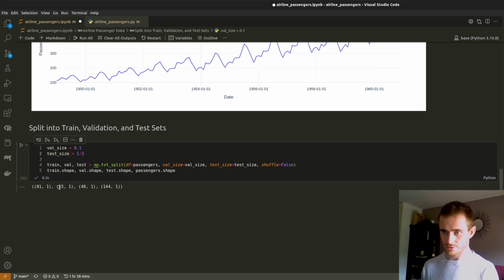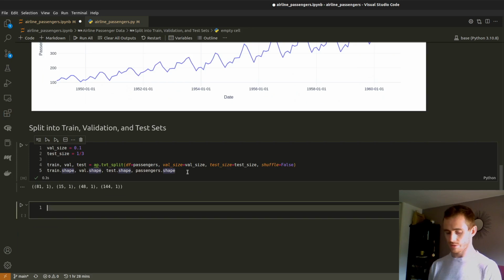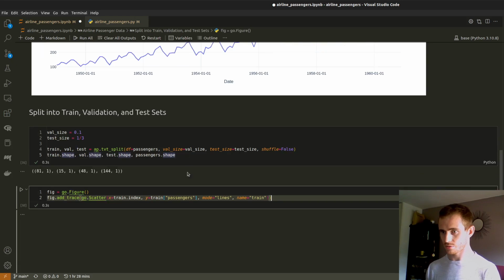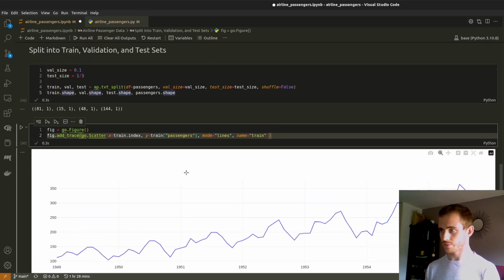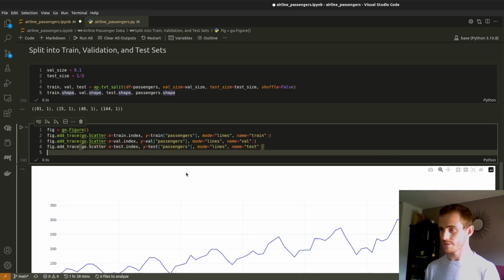Okay, so we've got validation, which is 15, about a tenth of the total size. So that works. Now let's make another plot with fig equals go.figure, and then we'll plot each of the indices. I guess that should do what we want. Okay, cool. And then same with val, and then same with test.